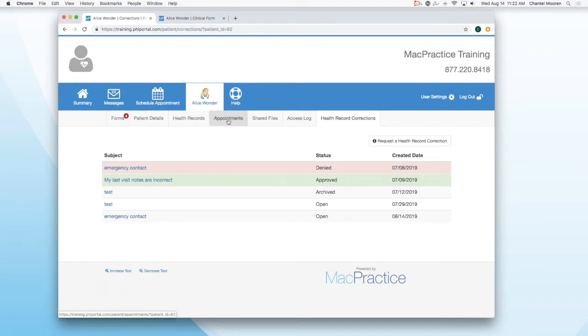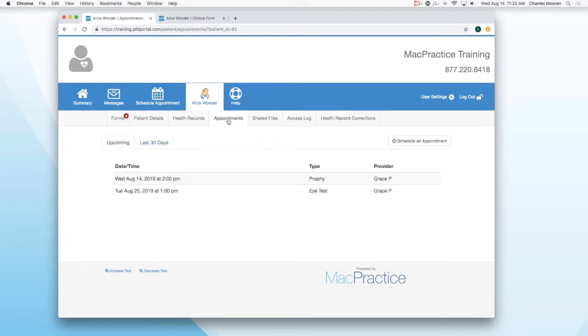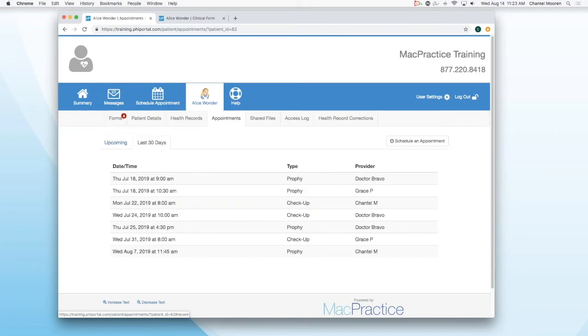All right, we're going to go back to appointments. This is where your patient portal user can see the patient's upcoming appointments and their appointments for the last 30 days. Now, they can also schedule an appointment here if they would like. That's up to them. A lot of the times it's just faster and easier for your patient portal users to go to schedule an appointment.